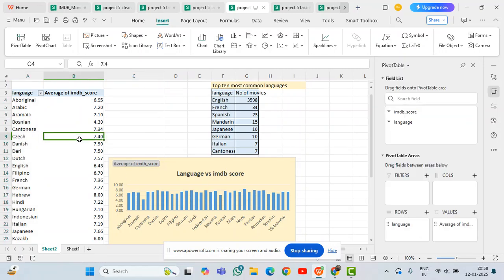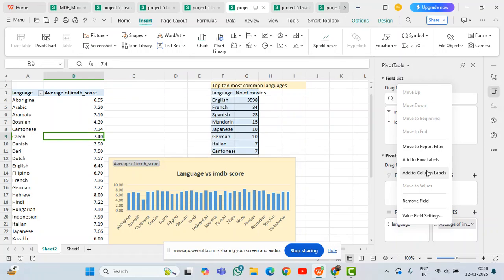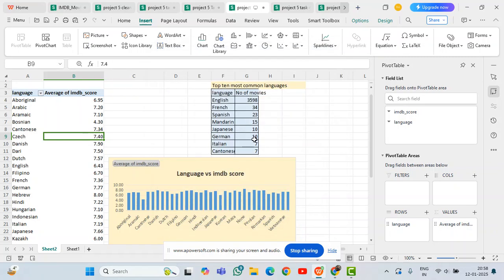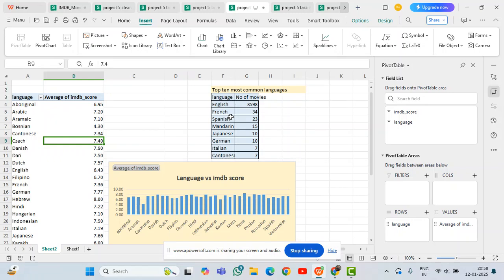But okay, if it shows sum of IMDb score here, we have to change it. We'll click here, value field settings, and then we'll choose average. Okay, we'll click on average, and then it will show the average of IMDb score. If we want to show the count, then it will show the number of movies that a particular language has been spoken in. So the top 10 most common languages are here.